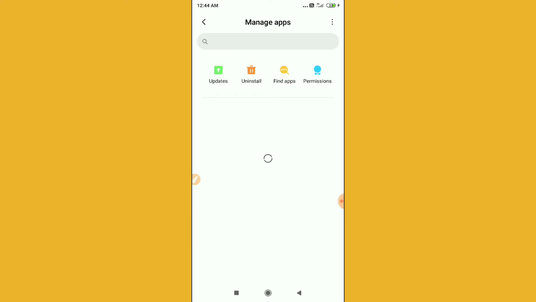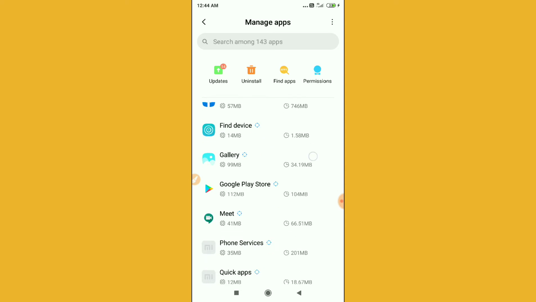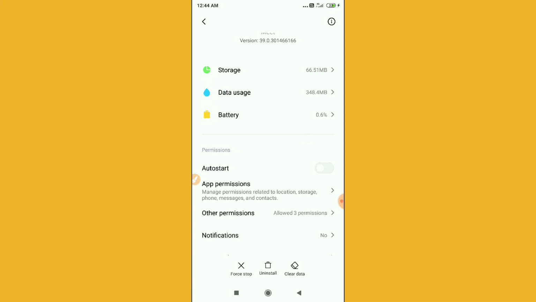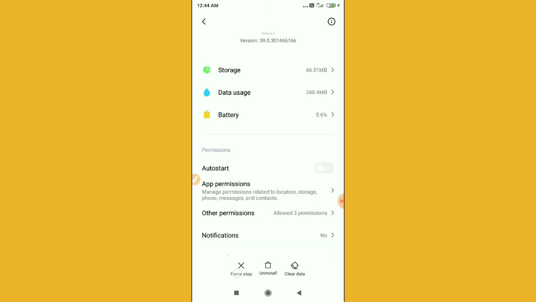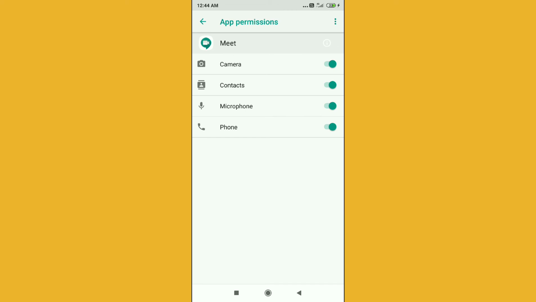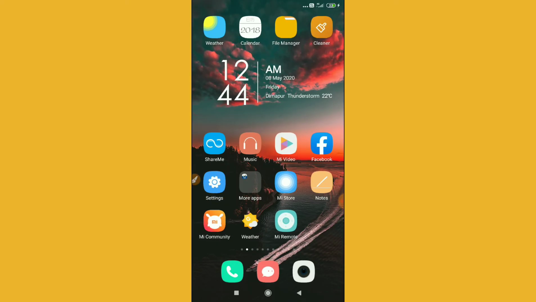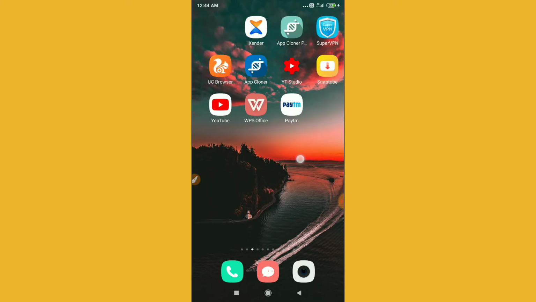Let's wait, it's taking a while. Let's see, here it is. Just click on the Google Meet application, scroll down, and clear all the data here, and also the cache. Also click on the force stop button, and then stop it. The last option is to click on app permission, and allow all the permissions here.